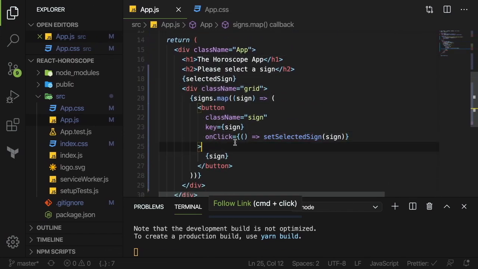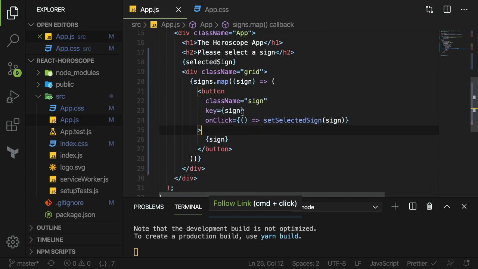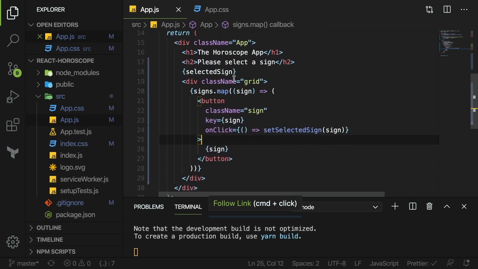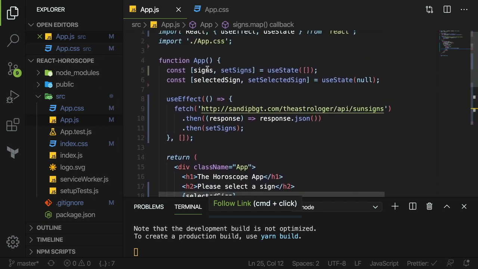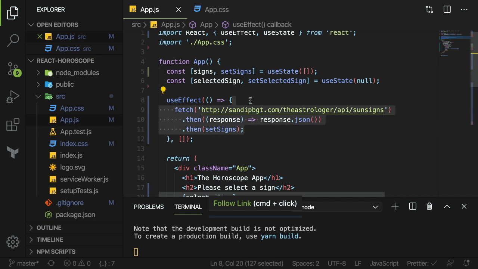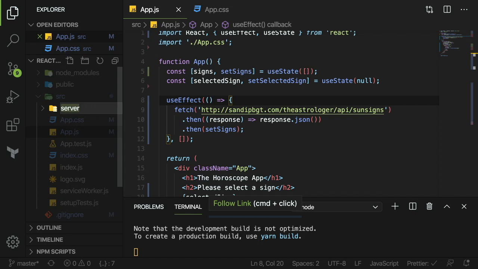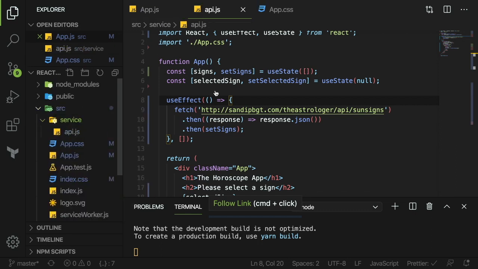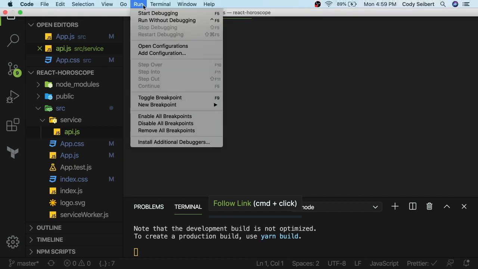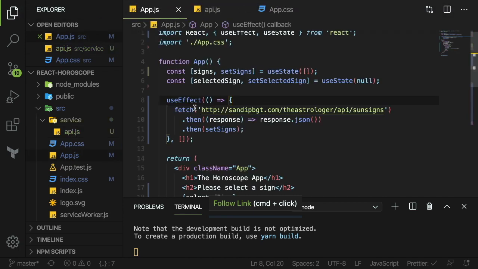So I'm not a big fan of how we're just tacking a bunch of stuff onto the app.js. What makes it a little bit more useful is, first of all, if this stuff existed in an API, kind of like a service class. So I'm going to go ahead and make a folder called service. And inside that, I'm going to make a file called API. And what that is going to do is basically run this command.